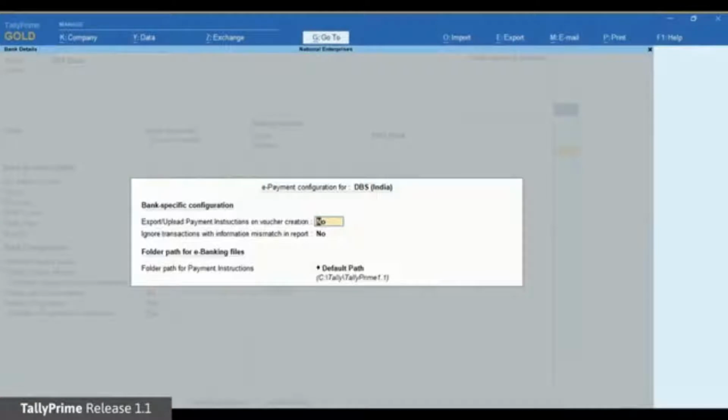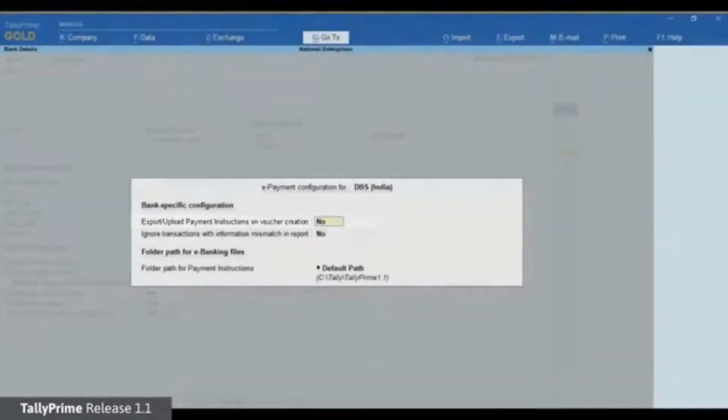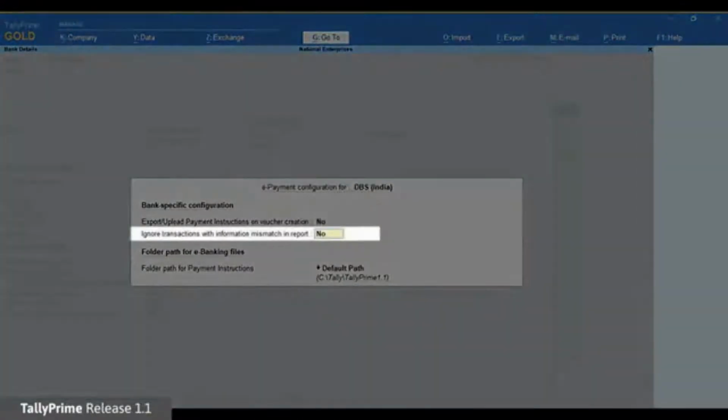The e-payment configuration for DBS India screen appears. Export or upload payment instructions on voucher creation is set to No. If you want to send the payment at the time of voucher creation, then set it to Yes. Ignore transactions with information mismatch in report is also set to No.